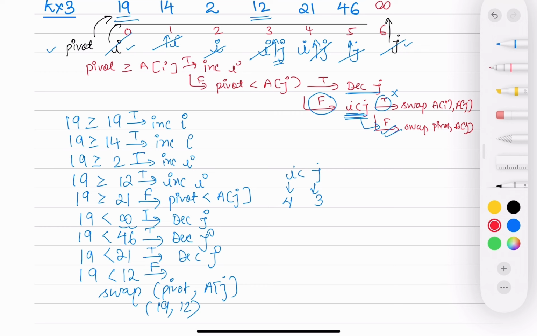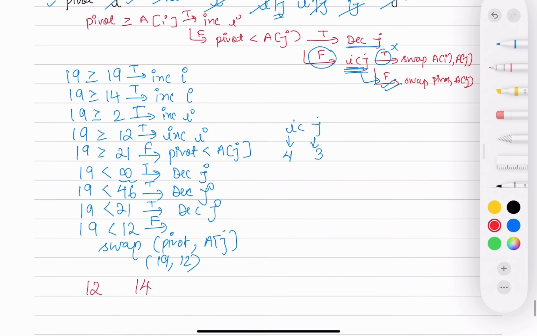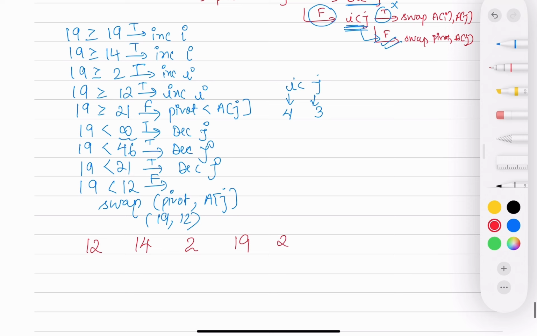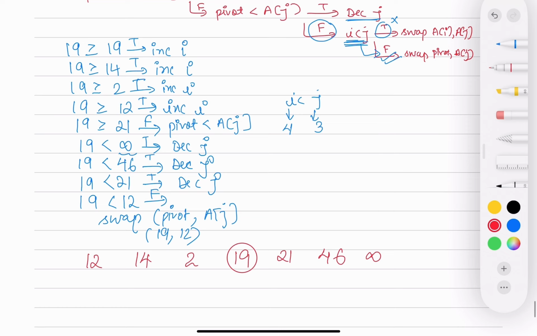Once you swap it, what do you get? 12, 14, 2, 19, 21, 46. And 19 was your pivot element, right? And infinity is there, right? So the first pass is done and you have got this. Now you have to again apply quick sort here and you have to again apply quick sort here. When do you have to stop? When you have a subarray of one element, then you don't need to do it because every element will be at its own position.